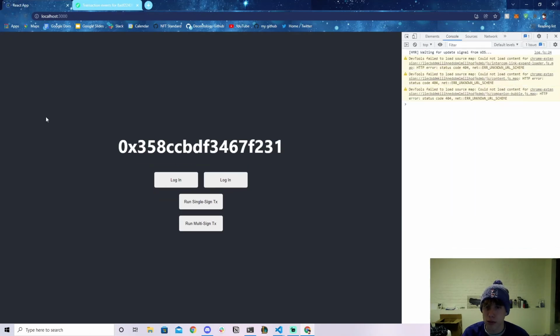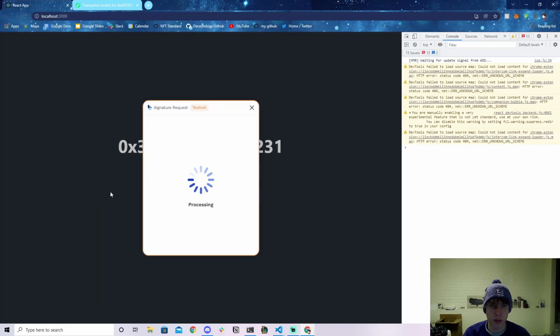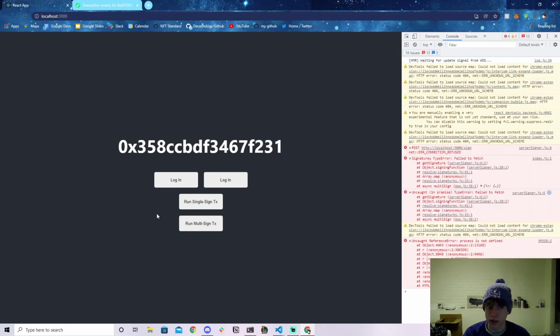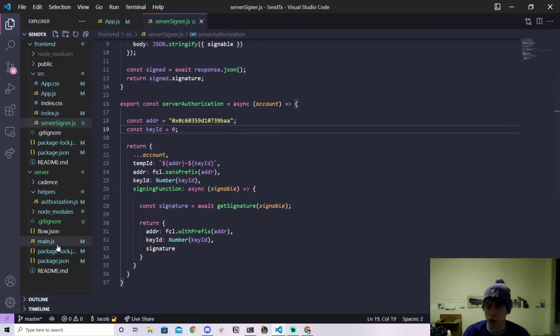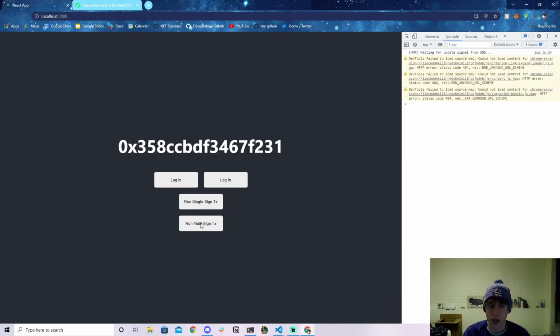Let's refresh this page and run multi-sign. It's going to come up with a transaction here. We're going to approve, and then if all goes well, which I don't think it did. Okay, so it didn't. It didn't go well because we're not running our server. It made the request to our backend, but it couldn't get it because our server isn't running. So let me run node main.js, which is going to spin up our server that's running at port 5000. And that's just this simple file right here. So main.js is going to run this file. Let's try this again and run multi-sign.